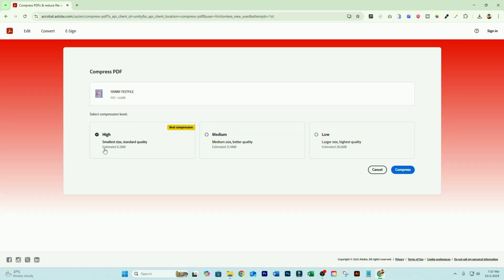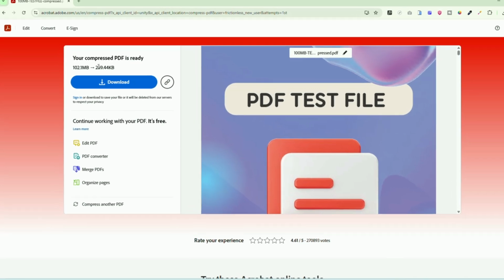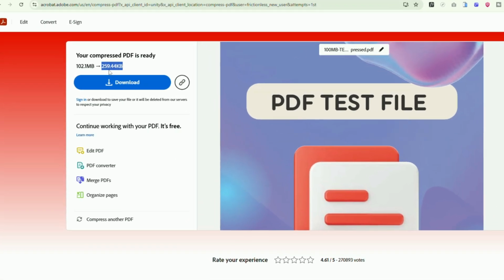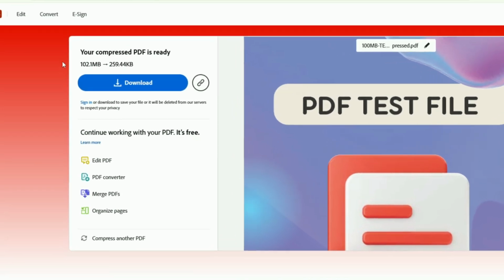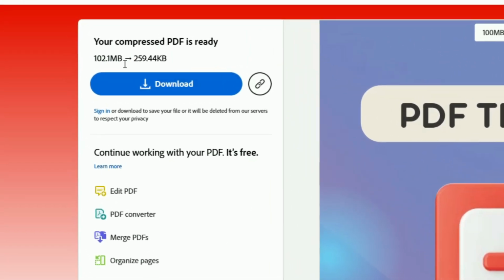Now, depending on your needs, you can choose any option. We will select high, smaller size, standard quality, and click the Compress button. Okay, now you can see your compressed PDF is ready. As you can see, our file has been compressed. Previously, it was 102.1 megabytes, and now it is 159.44 kilobytes.